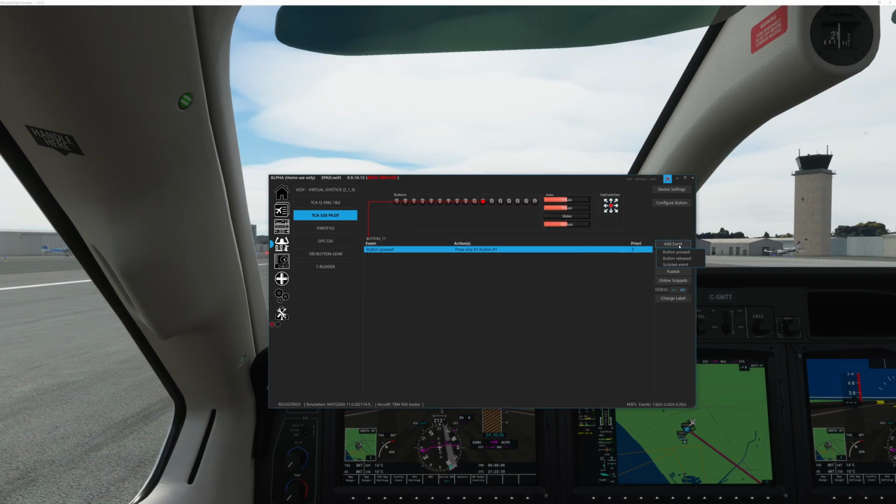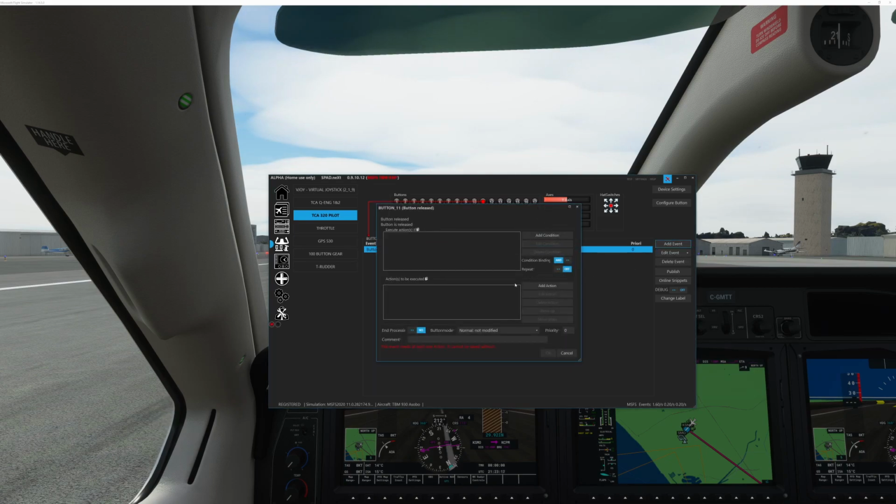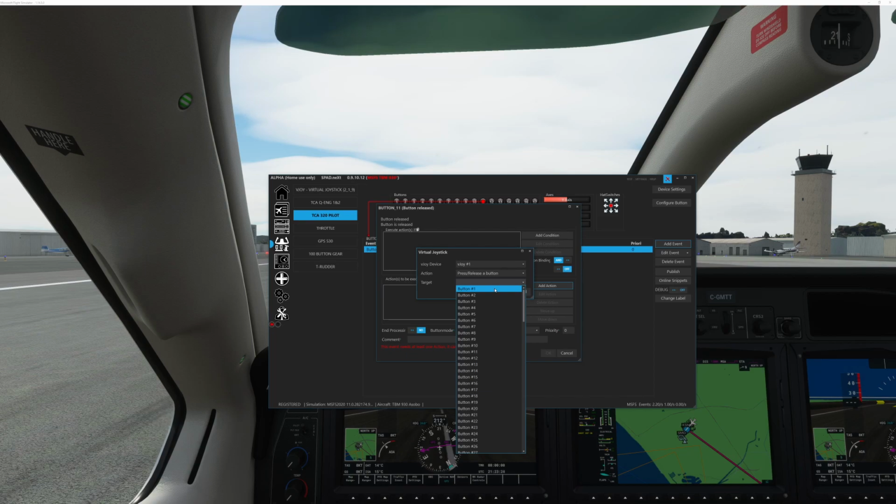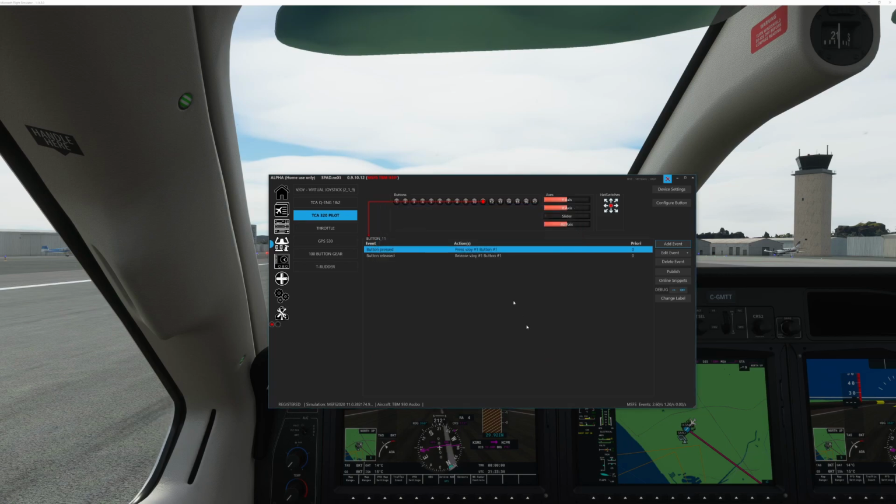Now we're going to add an event, button released, add action, advanced, virtual joystick, vJOY, press and release a button. Our target is, was it button 1? And then we'll do release. Release vJOY button 1. There you go.